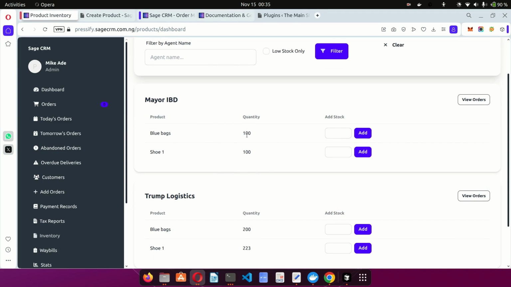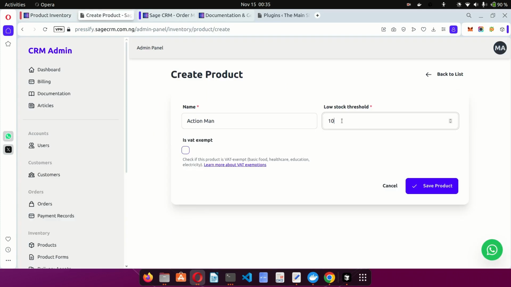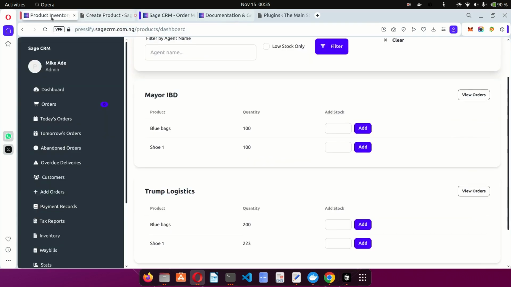So this is an automated inventory system. As your agents are delivering products, automatically the system, the CRM, will be removing the product. So let's say you have an agent, Mayo IBD, he delivered 2 blue bags today. Once you mark the order as delivered, 2 bags will be removed from this 100, and then you will have 98 left. So when this quantity reduces to, let's say, 10, you are going to get a notification that your stock with Mayo IBD is becoming low, so that you can send new products to the person.